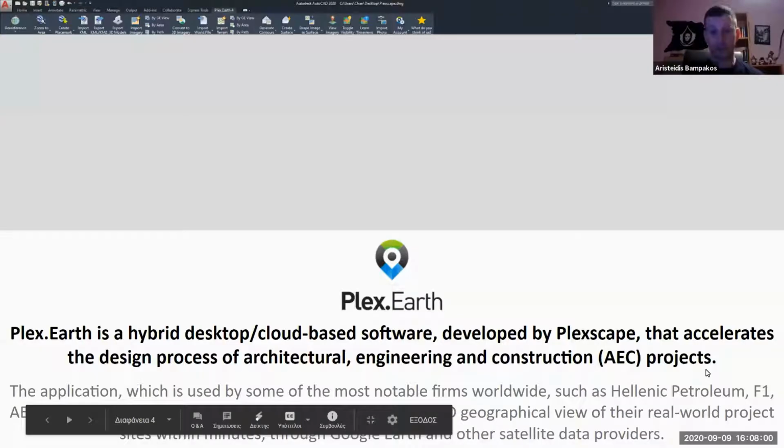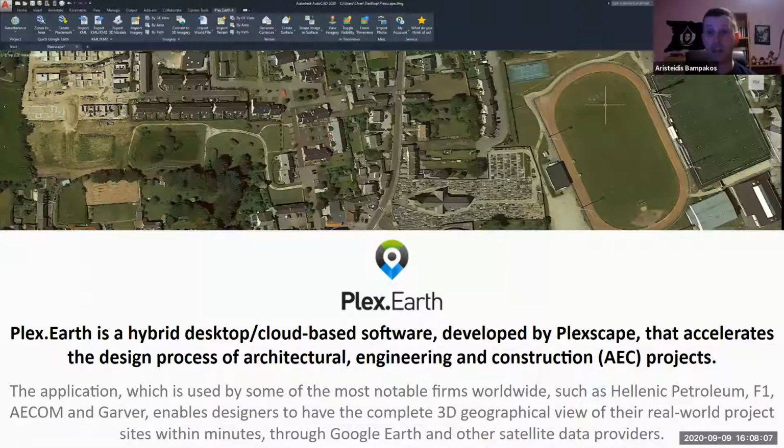Now, as I told you, I work as a front-end web developer at Plex-Earth. Plex-Earth is the main product of a company called Plexscape. Plex-Earth is the first hybrid desktop cloud-based platform ever created for the architecture, engineering, and construction industry. It cooperates with all the known CAD software, and for those that don't know, a CAD software is a software that an architect or a civil engineer uses to design 3D buildings and stuff like that, houses, cars, you know, all this construction and engineering stuff.